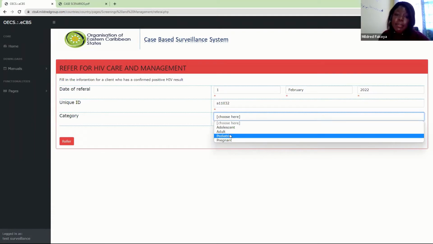Is that adolescent or pediatric in the country? Anybody? So what's the definition for 11?